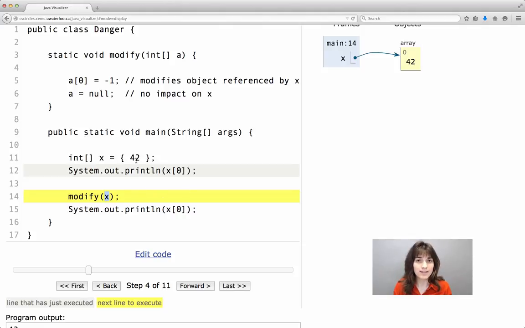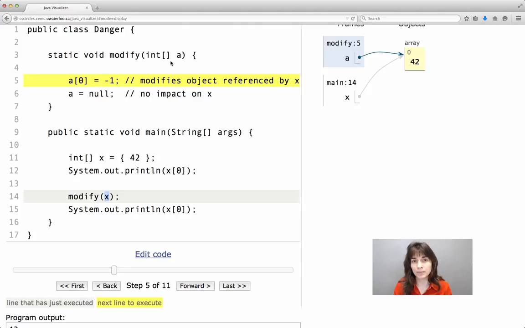What is the value of x? X is a reference, its value is this array, the memory location where this array is stored. Great, so let's go and find out what happens when the method runs. The method has one parameter, a. The value of x, the value of the argument, is copied and becomes the value of the parameter. In other words, a now references the same object.